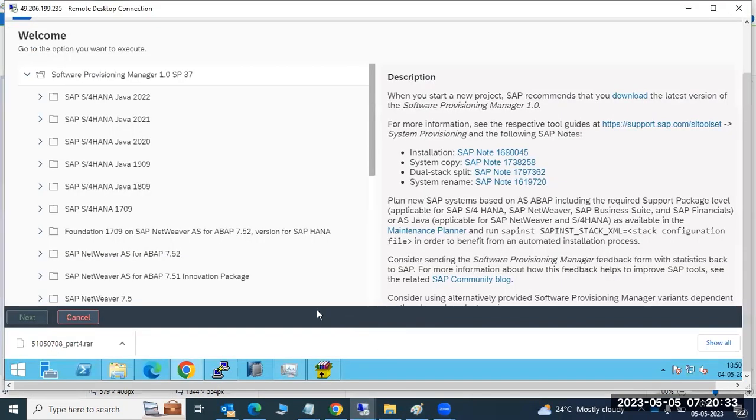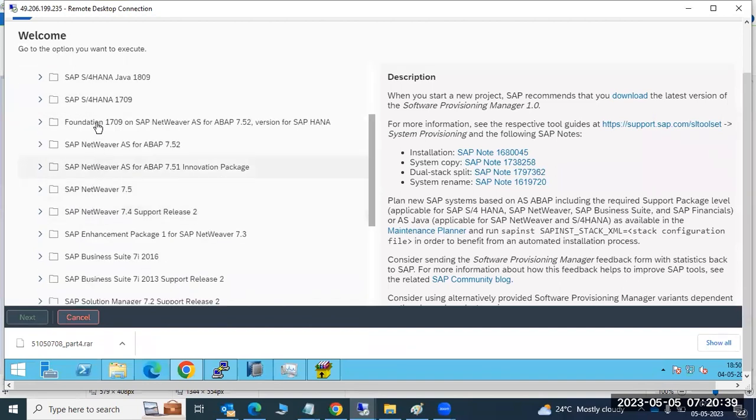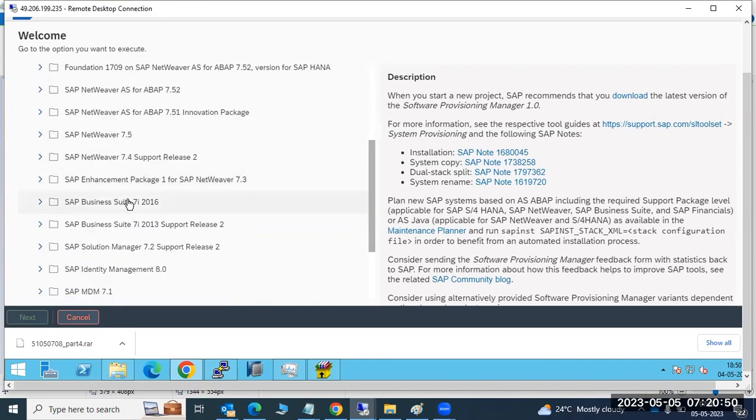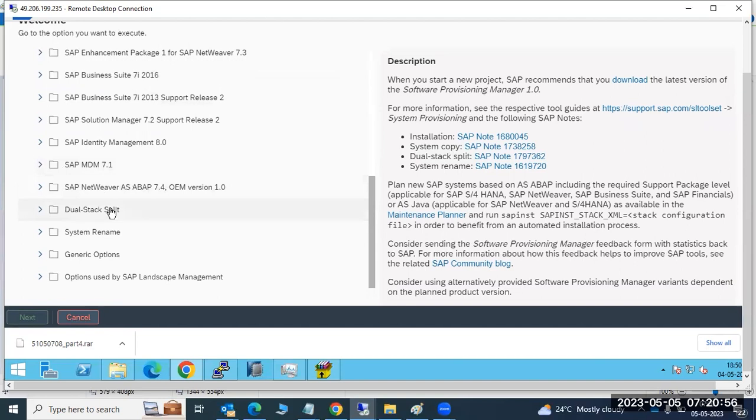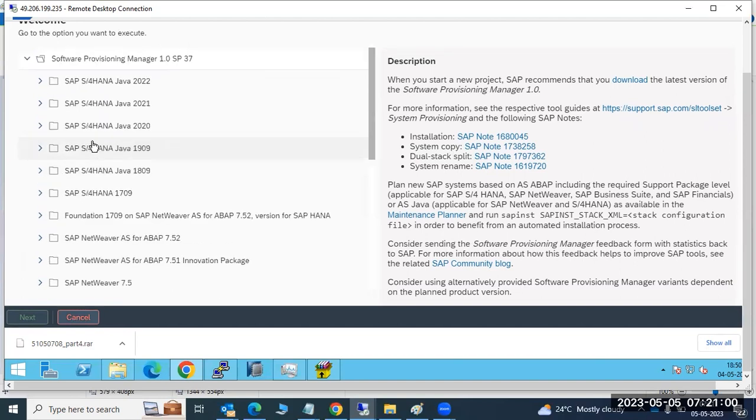Okay, so here we can install S4 HANA also. We can do the installation of S4 HANA Java, right? For 1709 and later versions, you have to use a different version of the SWPM tool. Then NetWeaver 7.52, NetWeaver 7.5, NetWeaver 7.4, ECC. ECC is one of the business suites here. Then dual stack, MDM. System rename options, uninstallation, all these things we can perform using the SWPM tool.